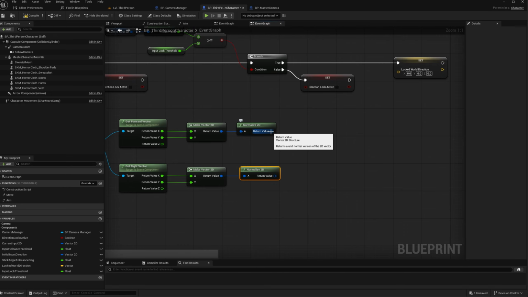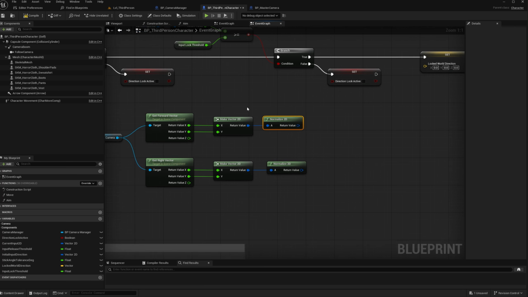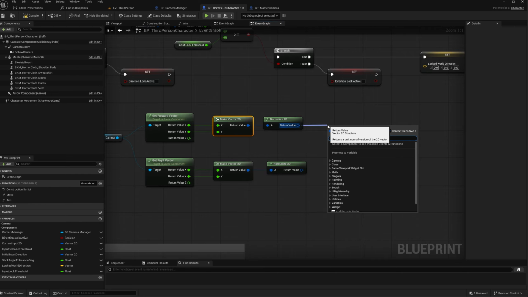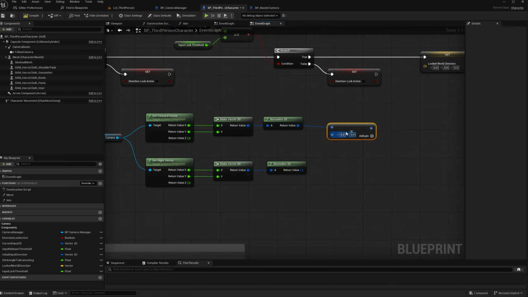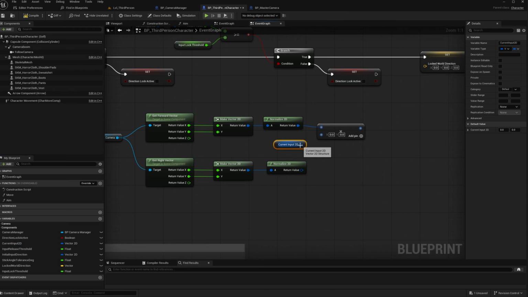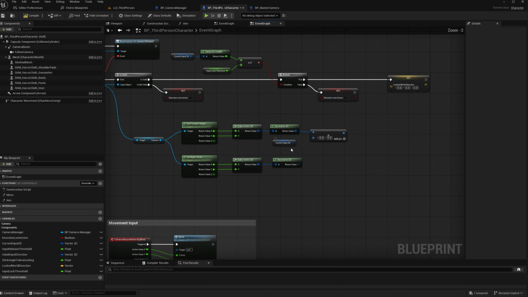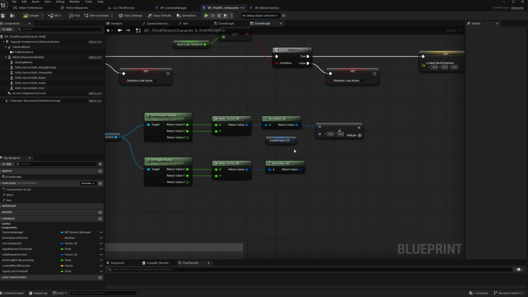Then what we want to do is multiply the normalized version of these 2D vectors with our current input 2D. So let's do multiply, and then drag in our current input 2D. And we actually don't want to multiply by the whole current input 2D. We want to do what we did for our previous movement.